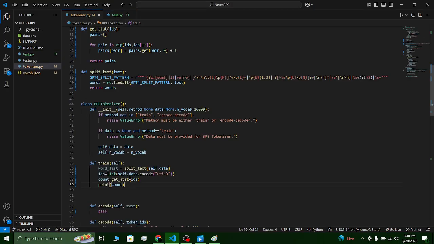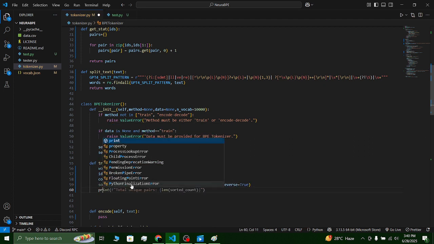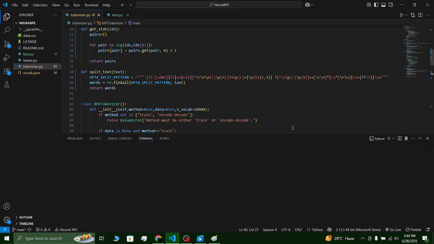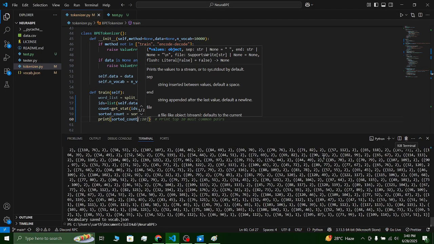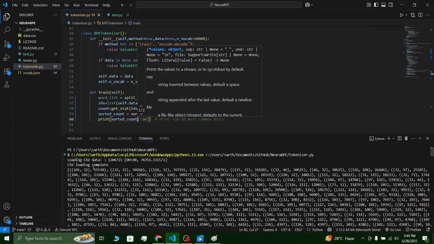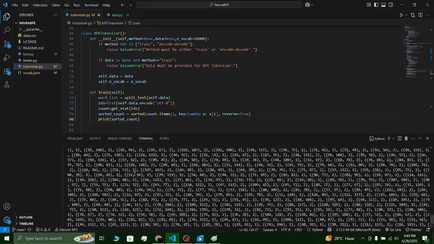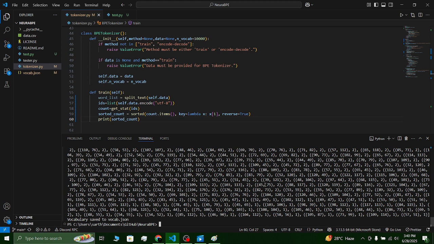I mean, I could probably also do that. There we go. The highest occurrence should be, okay, yeah. Okay, there, 101 and 32. They have occurred quite a lot of times, about 50,000 times actually. Okay, there are a lot of tokens which we can use.